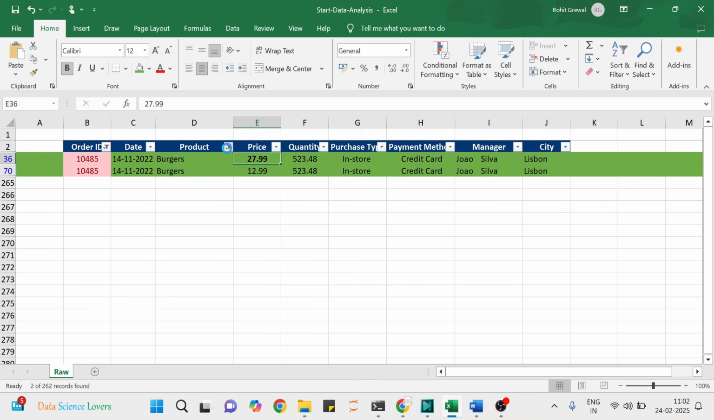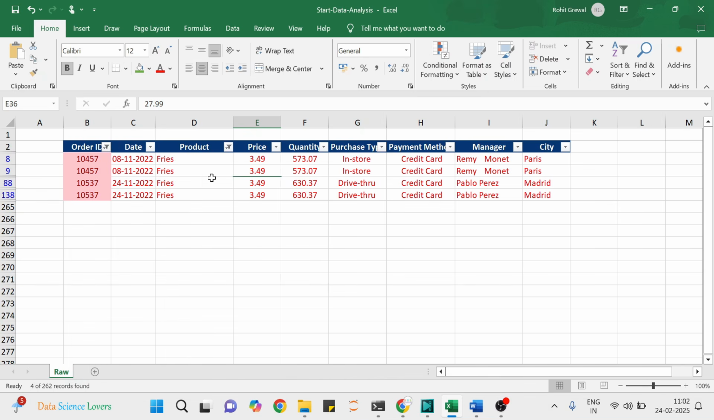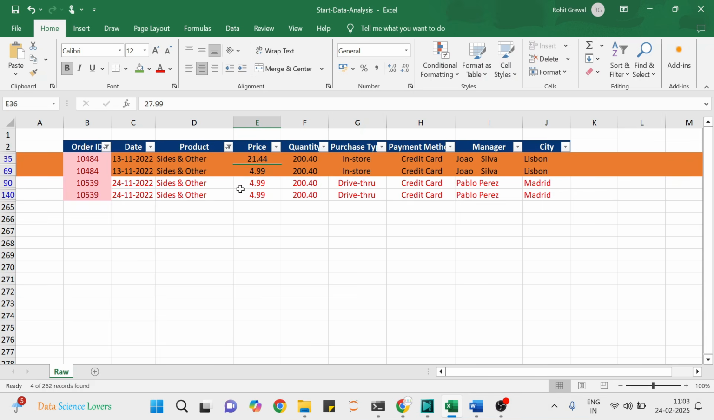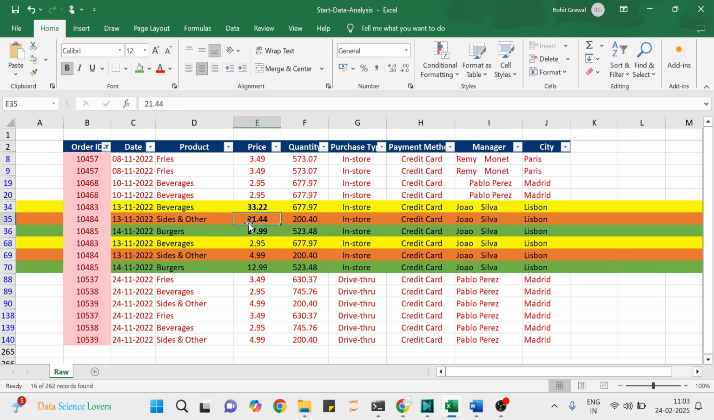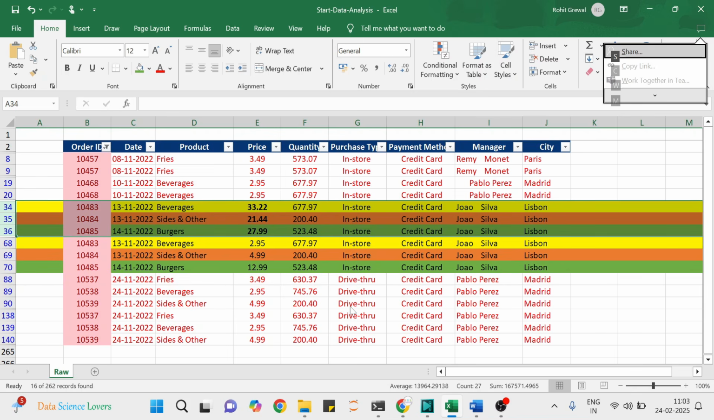27.99. And similarly for fries, the price is correct for all entries. And for the next product, sides and others, the price is 4.99, but this is the incorrect price. So we have to consider these rows where the price is incorrect. Okay, so we have to deal with these 3 rows where the entered price is too high.